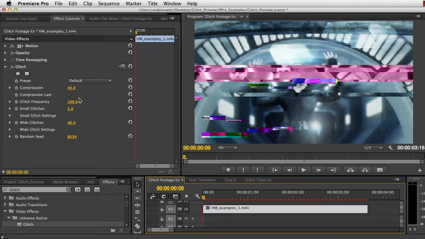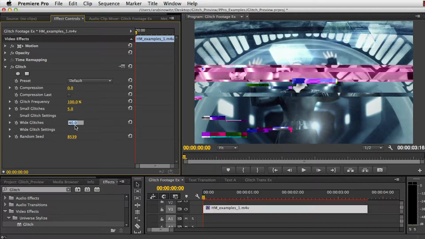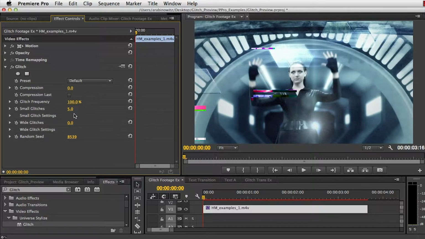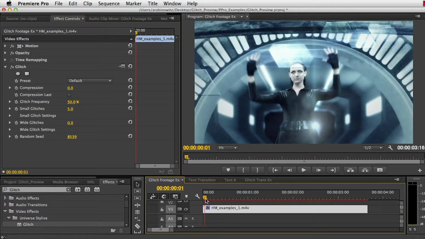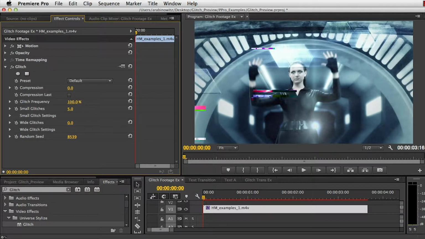Next, I'm going to turn off compression, just so I can look at the small glitches. Also turn off the wide glitches. By the way, another way to turn off the glitches entirely is to use this glitch frequency property. This is a great way to control when glitches are shown. If you don't want to see any glitches at all, set this to 0 and keyframe it. If you want to see them 50% of the time, this will make that happen 50% of the time. And if you put it to 100%, you'll see glitches pretty much 100% of the time.